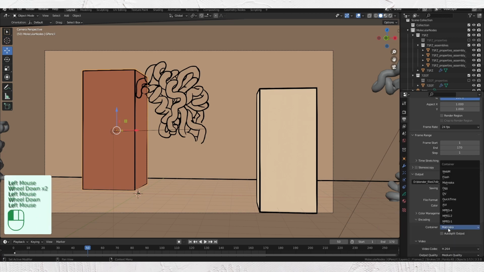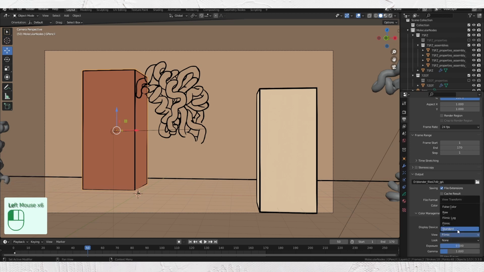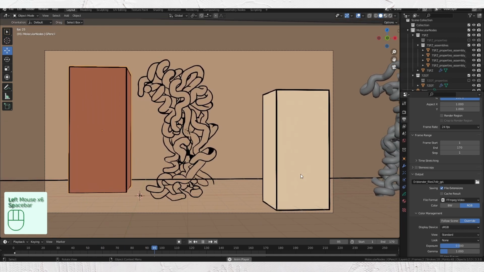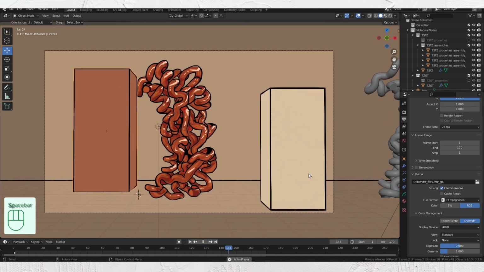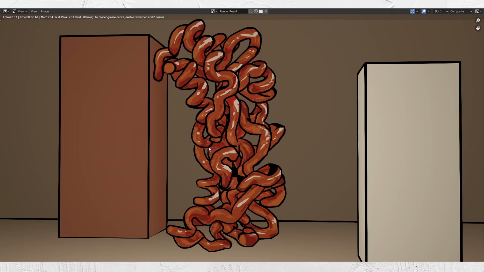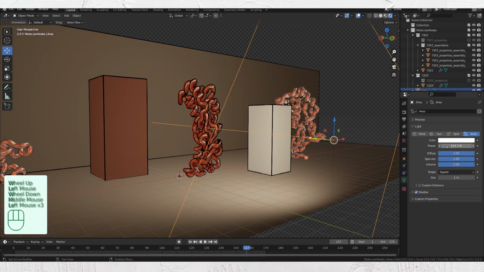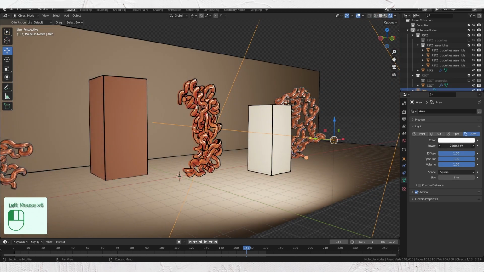Here I'm just changing the final output settings. I want to create an FFmpeg video, encode it as an MP4, and just because Eevee is so nice to work with, everything is very rapid, very quick, I'm just going to render from there as soon as I make a couple of additional adjustments to the scene.